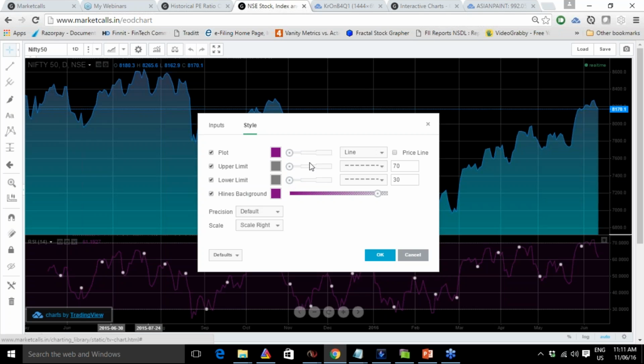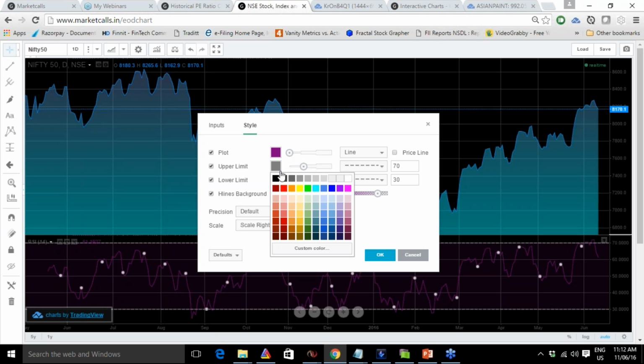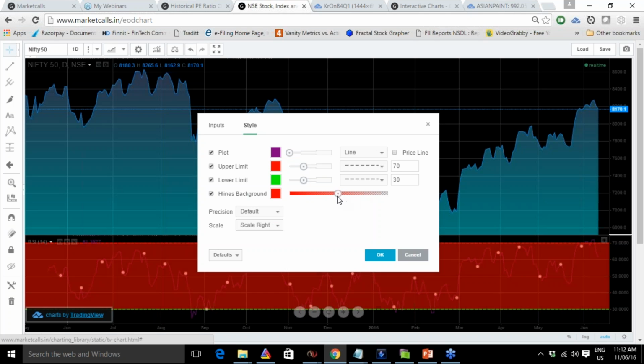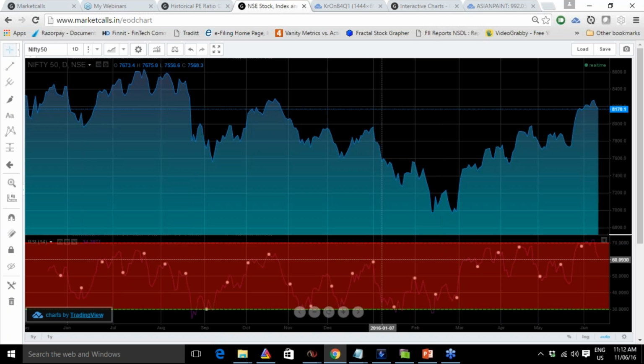Let me do it again. So the upper limit is, let's say, red, and the lower limit is 30. I want to make them the overbought line and the oversold line, and you can adjust the color variance, and it's done, right?